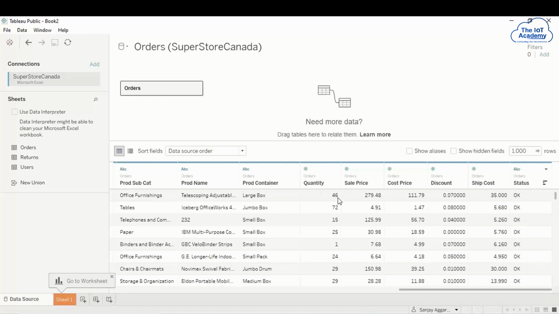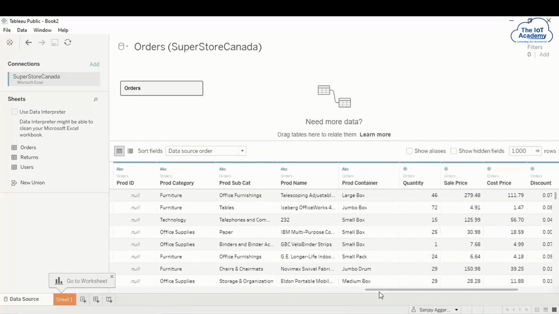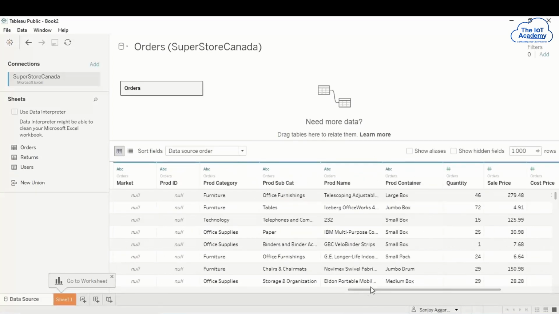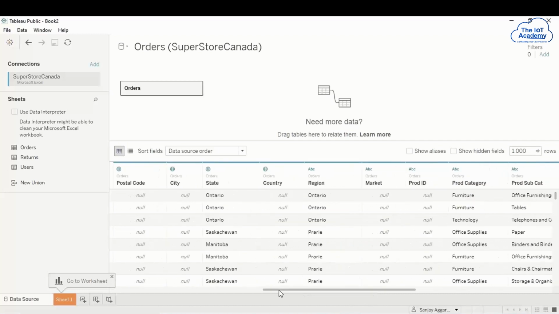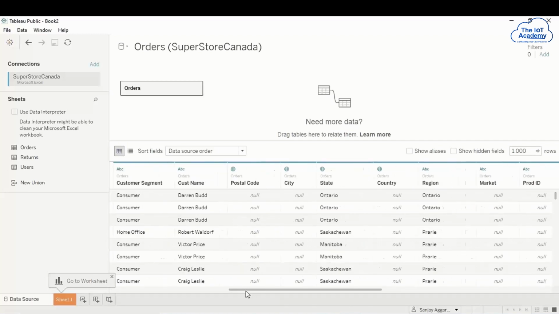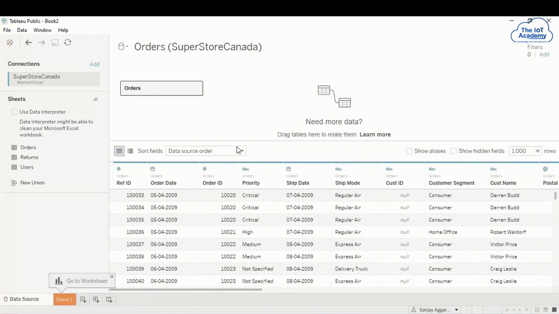Status is a dimension. Quantity, sales price, cost price, discount and ship cost are measures. The rest, for example product name, product container, product subcategory, product category, these all are dimensions, as are states, different states. So this data relates to retail sales outlets in Canada, similar to what we have, something called Big Bazaar maybe in India. It is data which corresponds to the sales the respective stores are doing for that company.